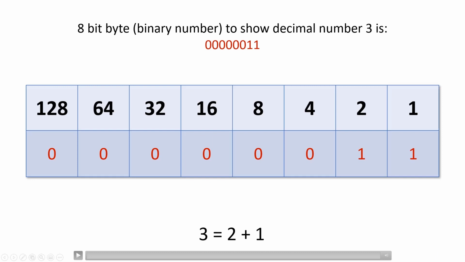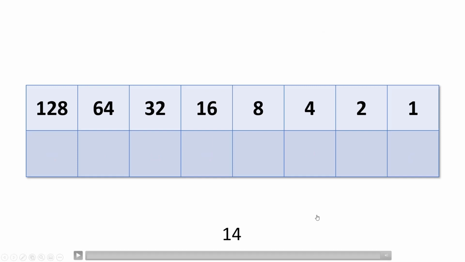Okay, so let's move on and do a different number. So now we're going to do 14. Well, we can't use 16 because that's bigger than 14. So we're going to start with an 8. So we'll turn on 8. Then 14 minus 8 leaves 6. We can have one 4, right? So 8 plus 4 is 12, and then we'll have 2 left. So then we turn on the 2, and then we'll have 0 left. So that would be 8 plus 4 plus 2 equals 14. Let's watch the little video.